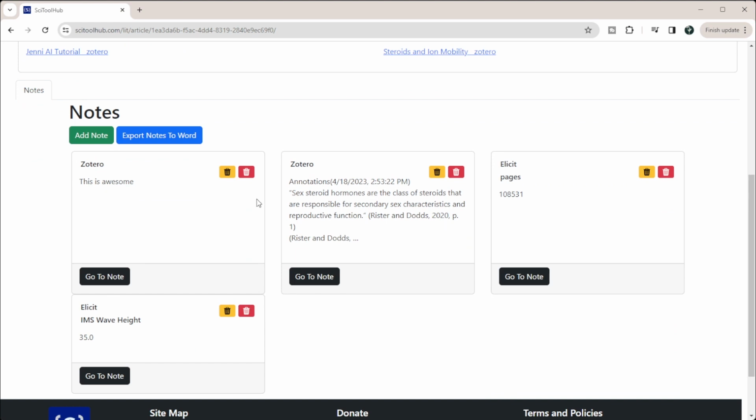Now, if I come down here, these two are Zotero and these two Elicit ones were the ones just brought in. So the pages, this article in that CSV had a column for pages and I decided to add that in as a note. And that IMS wave height that I pointed out earlier, that got added in as a note as well. Your note type is going to be whatever the column header was, and then the value is going to be the value there.